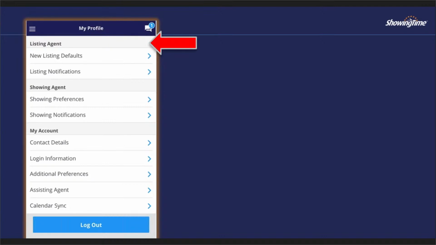You have a set of listing agent defaults that you can put in place and mark how you'd like to be sent communications for confirmations and cancellations on your listings. You also have a set of default showing agent preferences where you can mark how you'd like to be receiving, once again, communications for confirmations and cancellations for appointments. But the showing agent defaults are specific to you on the buy side. So you really have the means of selecting how you'd like to be communicating with ShowingTime on the list side and on the buy side.